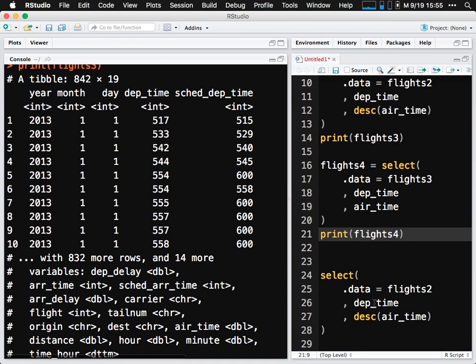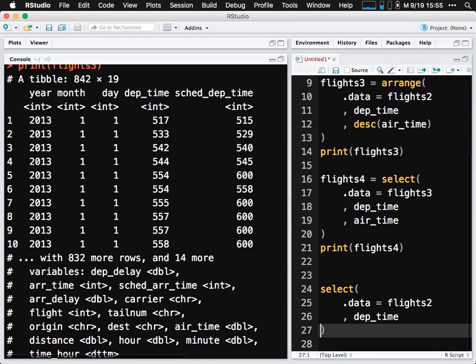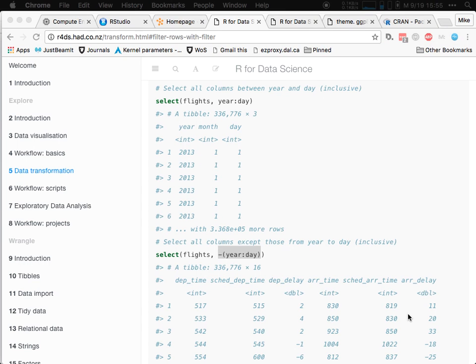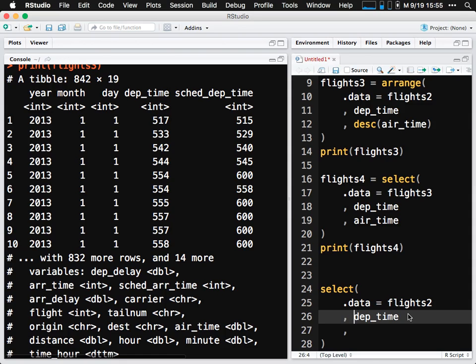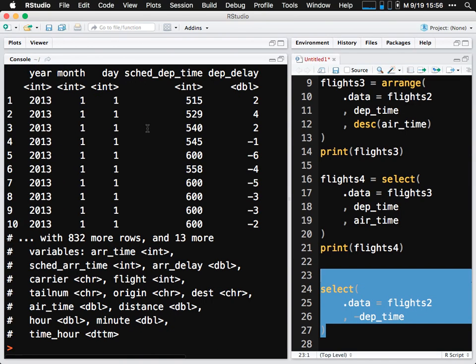So if I select on flights, and I say I want dep time, I guess it wouldn't make sense to subtract single columns because you either want a big chunk of columns or not want a big chunk of columns. But if you wanted to just take out the dep time column, you could do that. And that would take out the dep time.